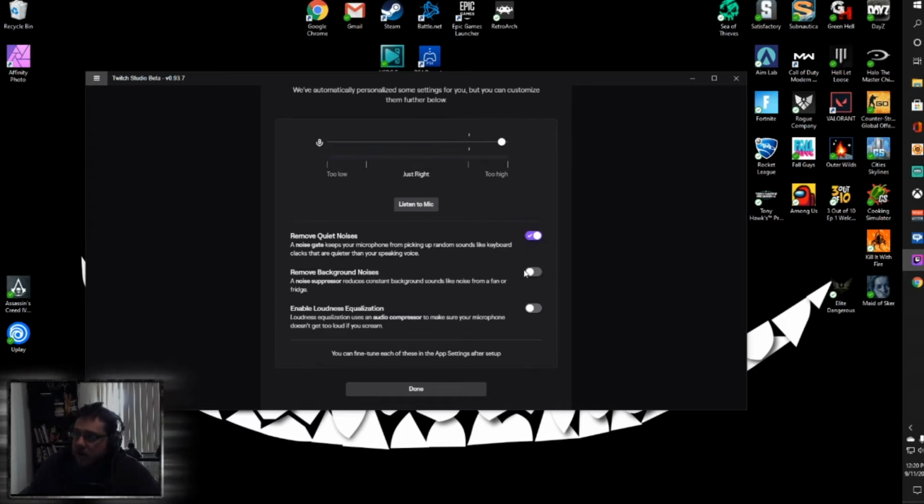And then this is going to be your noise suppressor, the remove background noises. So they've got everything in layman's terms. It's super easy to understand what's actually happening. Enable loudness equalization. So if you have peak sounds coming through your microphone, that's going to level that out a little.